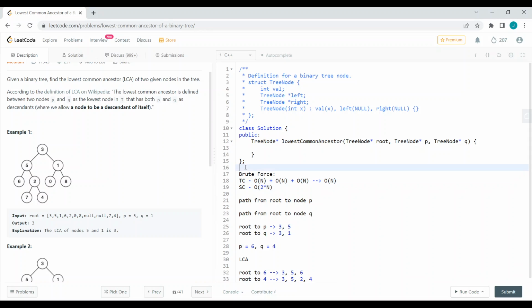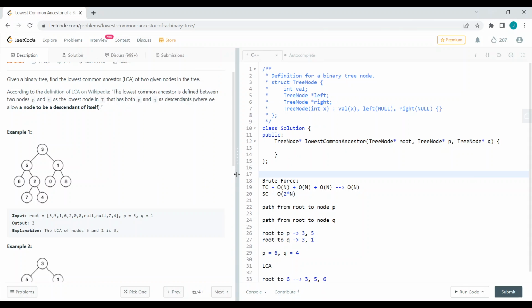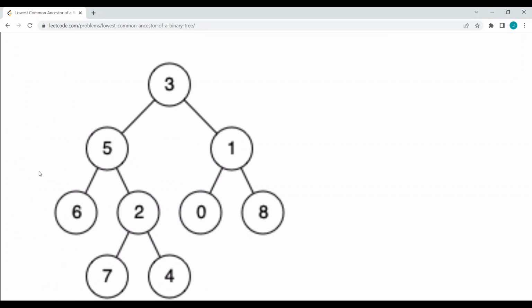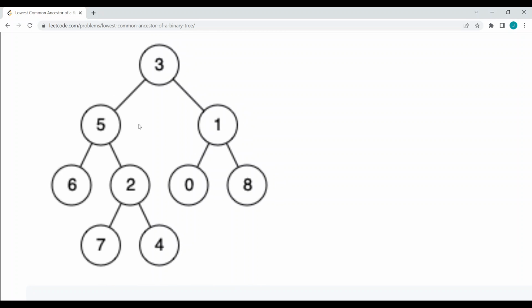So this is our brute force approach. How can we optimize this approach? We can use a recursive approach to find this. We can see this is a binary tree, and there are only two paths possible, either left or right.